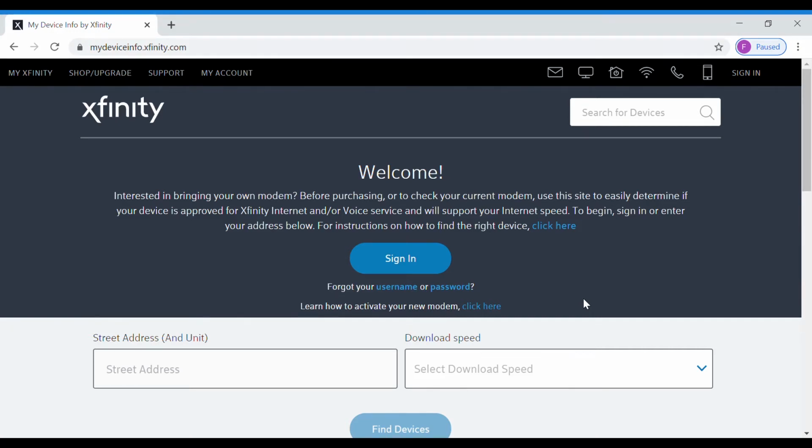I'm here to show you guys how to find a modem you can use with your Xfinity service. I highly suggest buying your own modem and not using the one from Comcast because they charge $13 a month, and over a 1 year period that comes up to $156 per year. So I highly suggest you buy your own modem and use that.